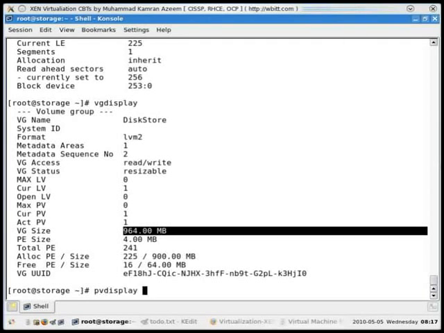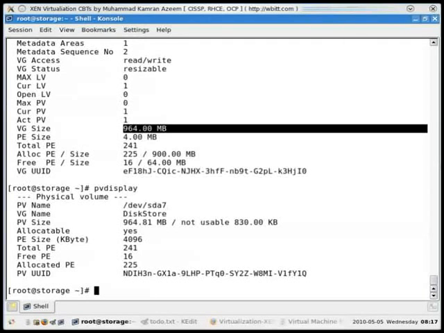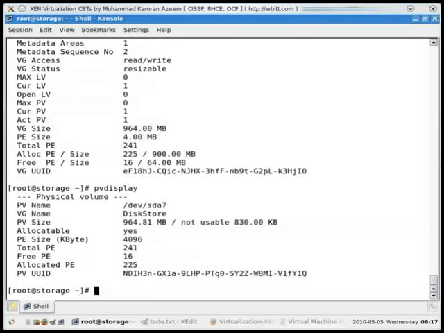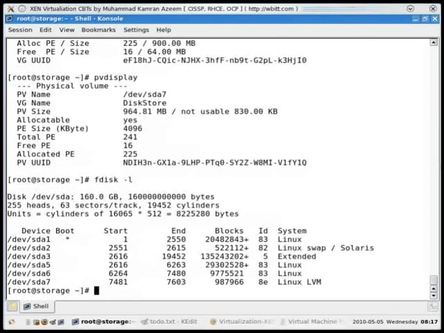So pvdisplay, I have only one physical volume. So systematically, let me show you the clear picture. fdisk -l shows me that I have this 900 MB of disk, about 1 GB, and the whole thing you just saw above, that it's got one physical volume, one volume group, and one LVM, which is not sufficient for us. So I'm going to create another disk or another partition here.